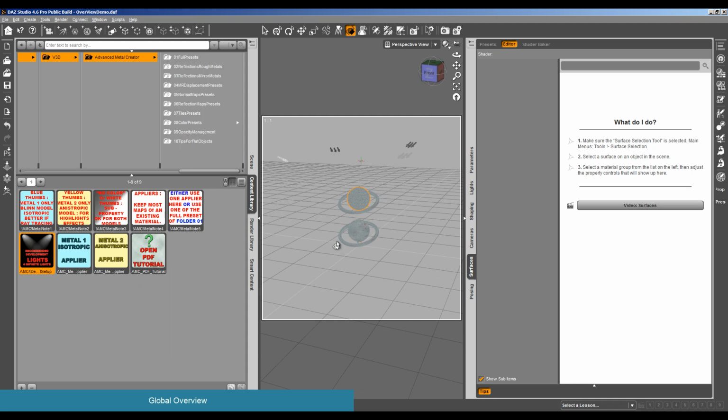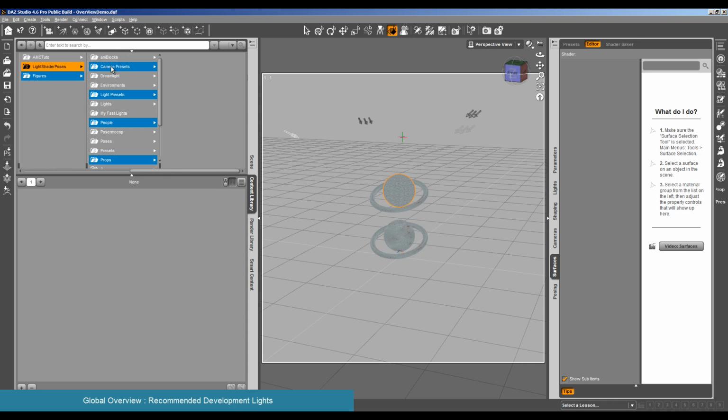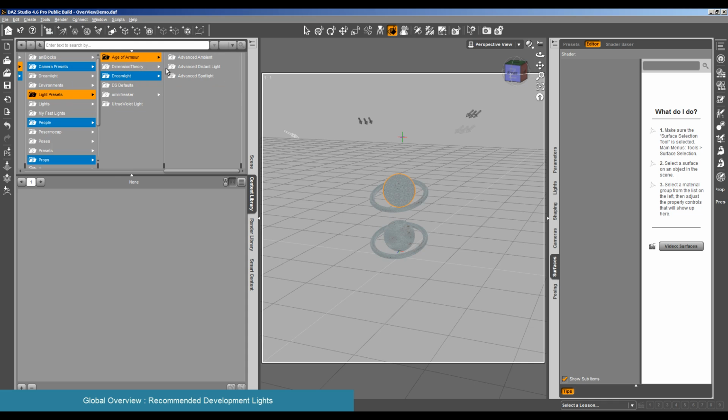Why do I add this? It's because your metal interacts with lights, and you have tons of possible lights in the studio. I have spent a long time in order to find the compromise type of light, which will allow you to say that if it is okay using this light, it is the best compromise that I am able to reach regarding other light types, whether it is Age of Armor lights, Dimension Theories lights, or Dreamlight lights.